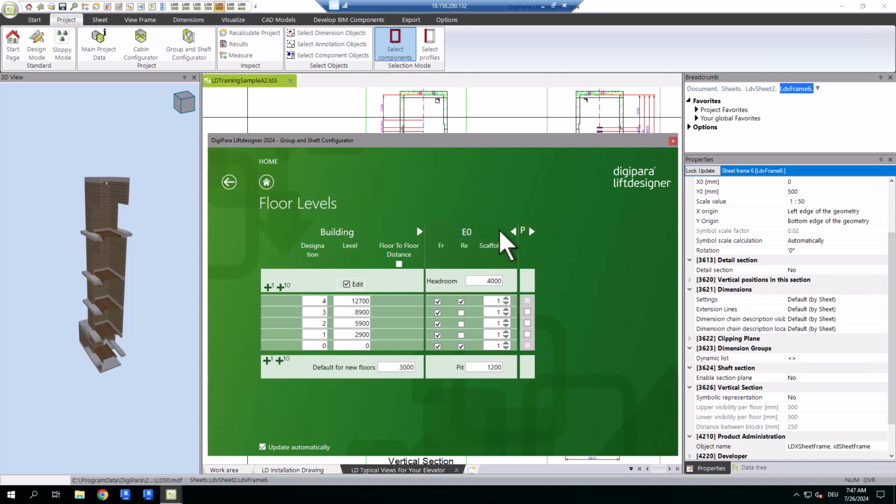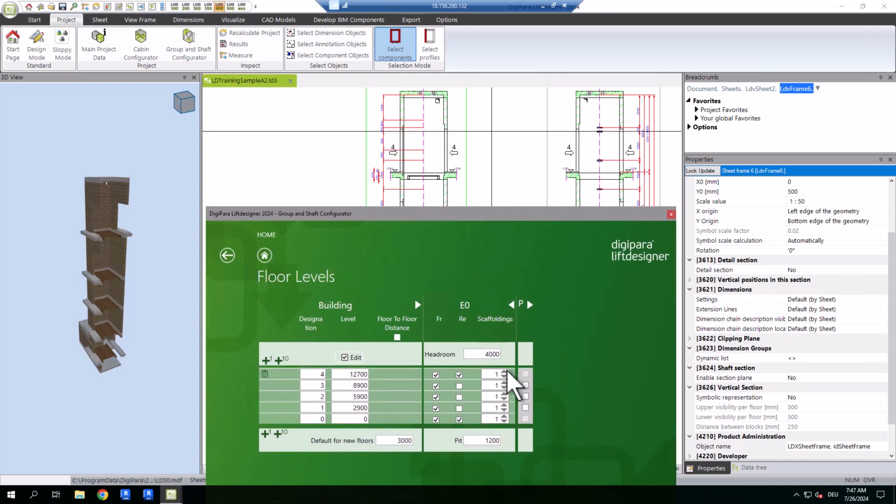Click the white arrow in the second column to expand the settings. Here you can see the number of platforms on each floor. Let's add another one to the top floor by clicking the upper arrow.